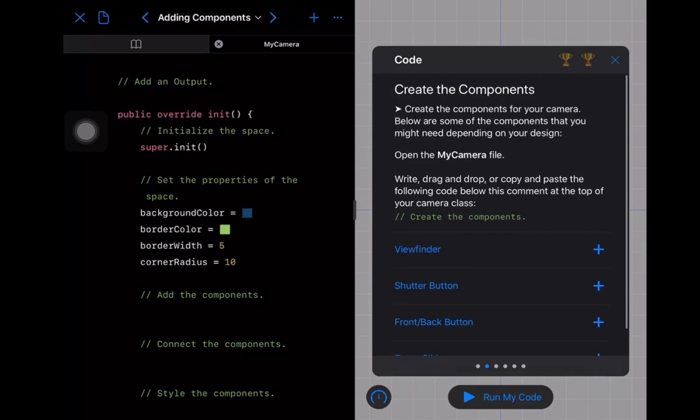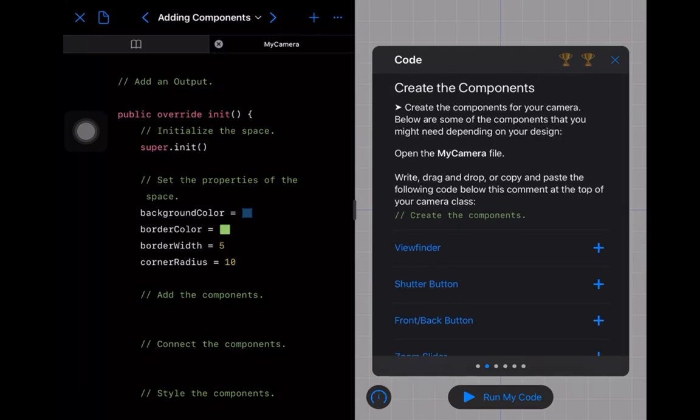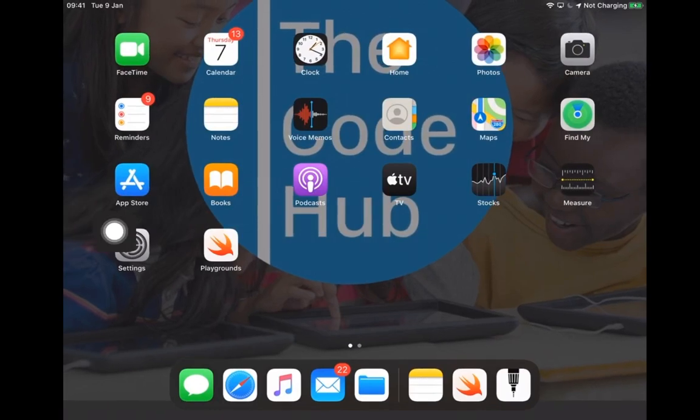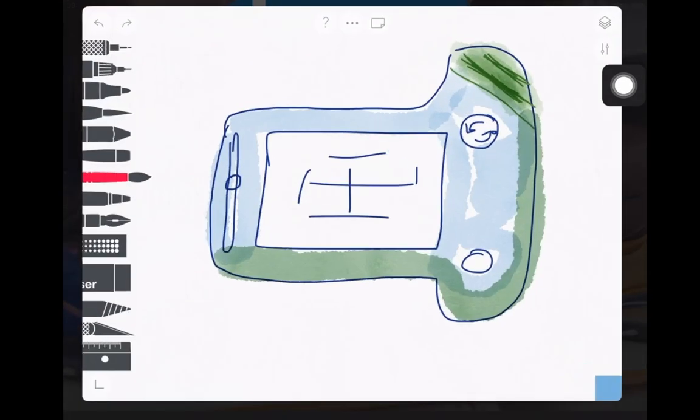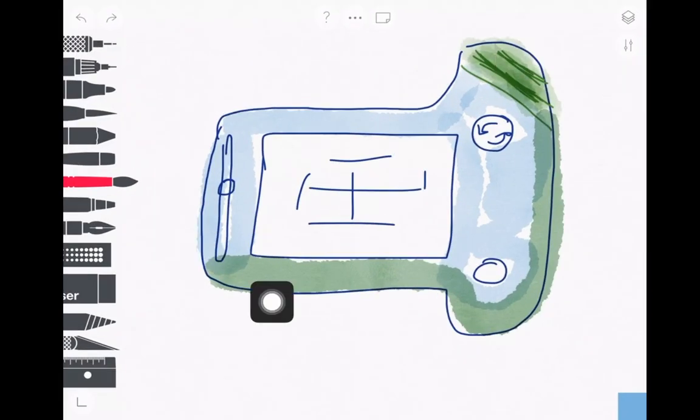Okay, so what we're going to do is add a few components. And again, you might want to try to follow your design. So the design, if you recall, I had a design that looked a little bit like this. If I go off to sketches, this is what I had in mind.